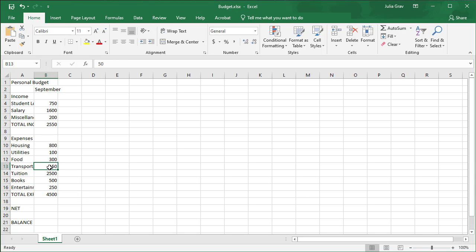When I update the values, so for transportation, for example, if I update the value to 150, you can see that the resulting calculation in B17 updates depending on these dependent cells. So we'll go back to the original value using Control Z, and let's save. Control S.